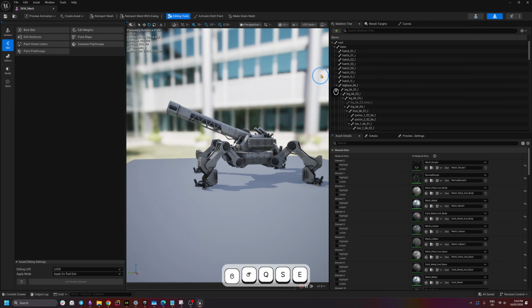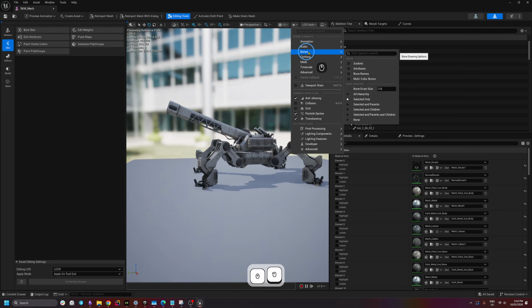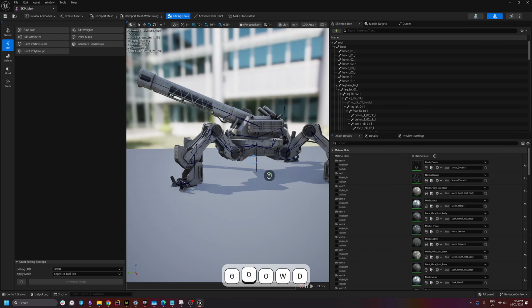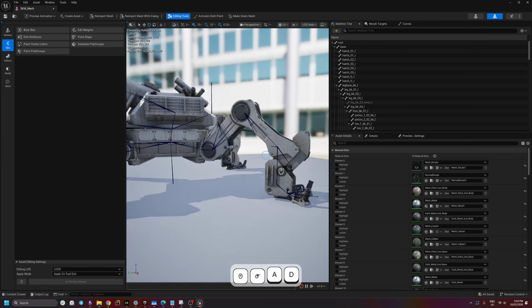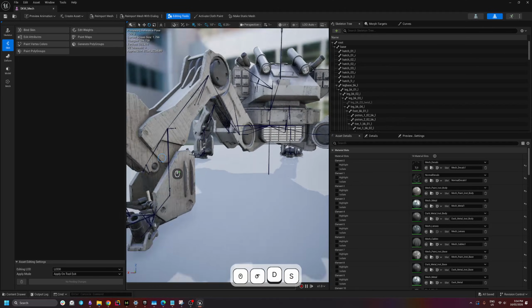So this is our character. And you can see on the right are all the bones. If I click the eye up here and go bones, all hierarchy, I can get a good idea of how the legs in particular and the mech really come together.